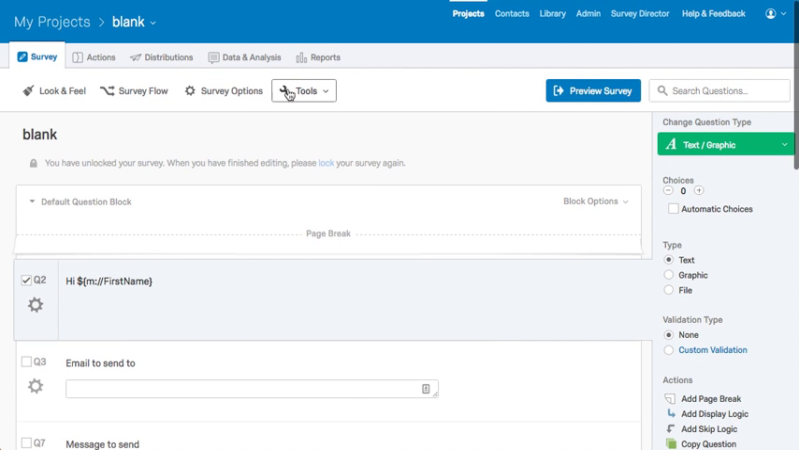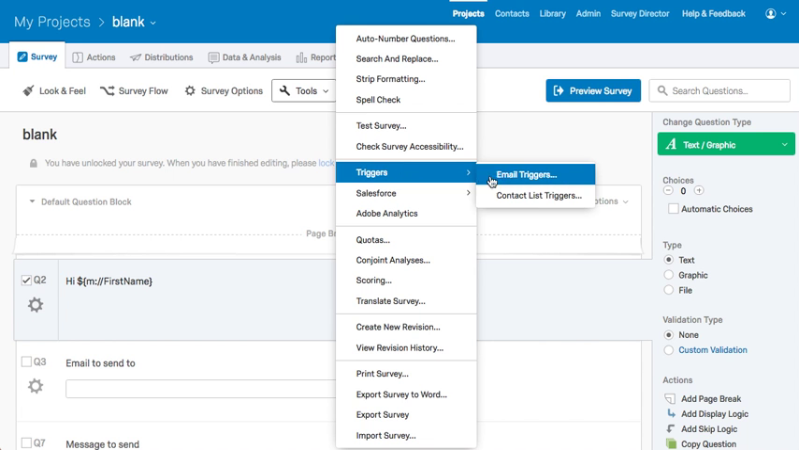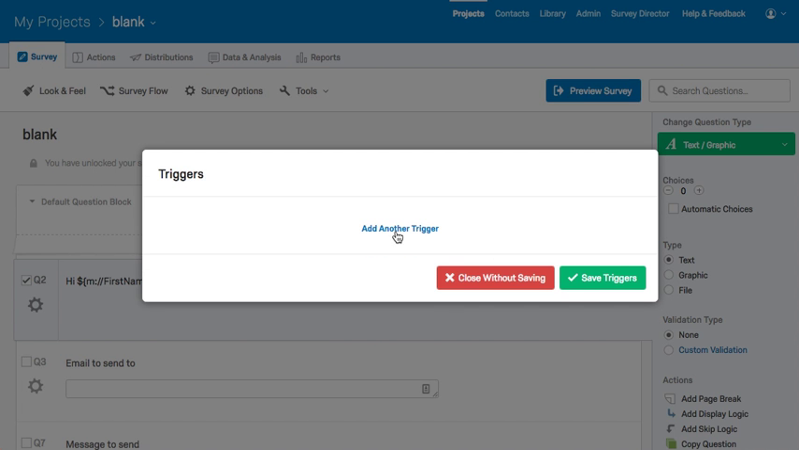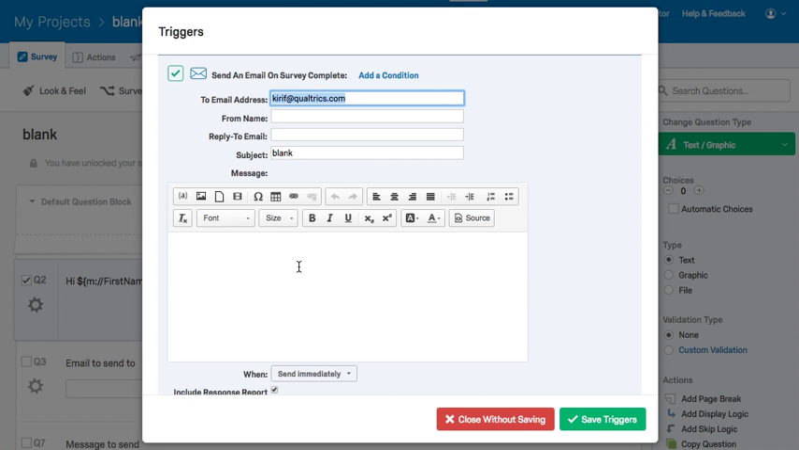Then what you would do is go to Tools, go to Triggers and Email Triggers. So this will send an email to someone upon survey completion. So I'm going to delete the one I have in here from earlier. We would go to Add Another Trigger, or Add a Trigger.